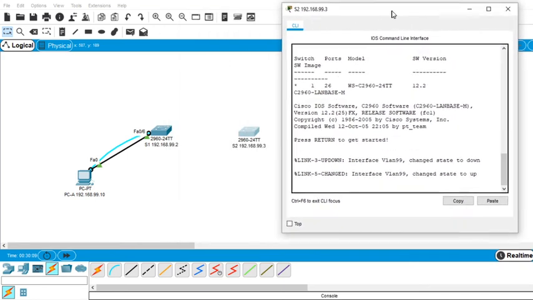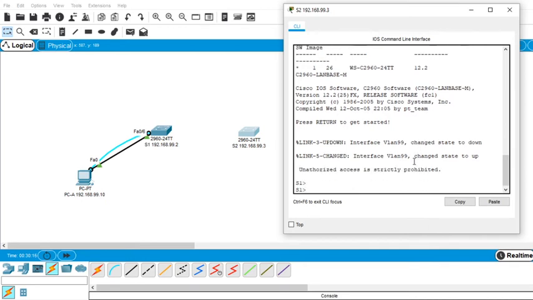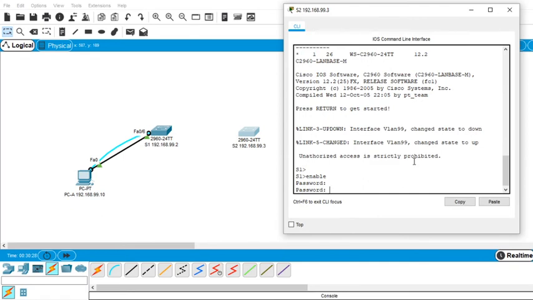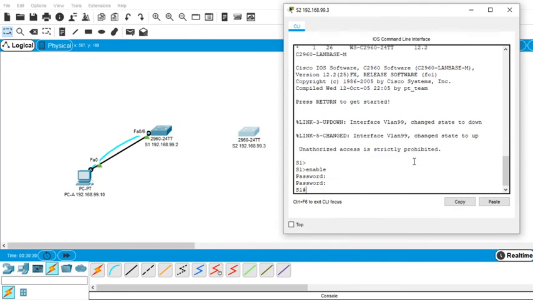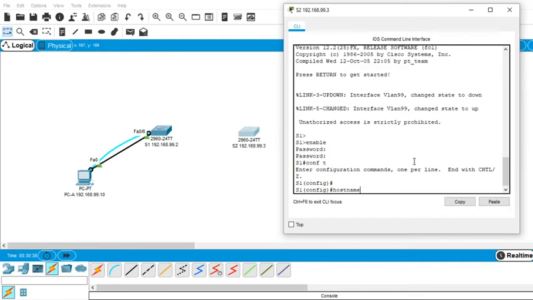This one is still loading up. Let's give it a second. Okay, so enable. As you can see, it already contains the previous configuration of the S1, so it did actually copy that over. Our password is Cisco. Oh, sorry. Password is class. Let's type in conf t, global config, and we'll give it a host name of S2.